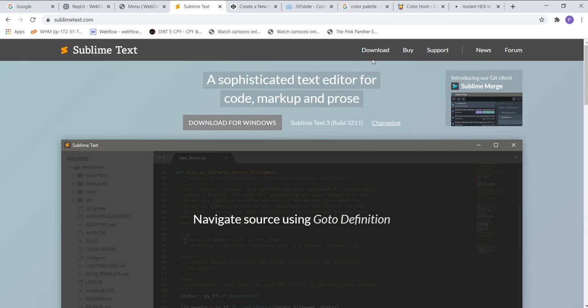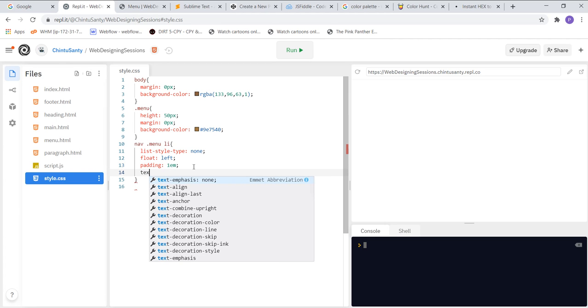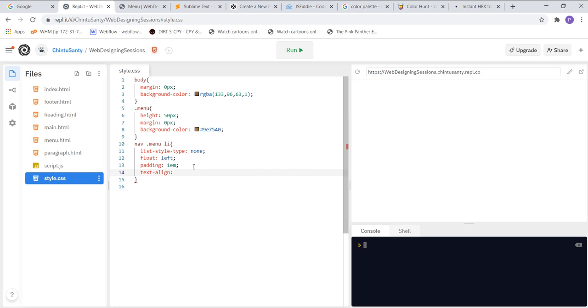So if you see here, it is onto your right, but here it is onto your left. So for that you have something called text align and mention right.